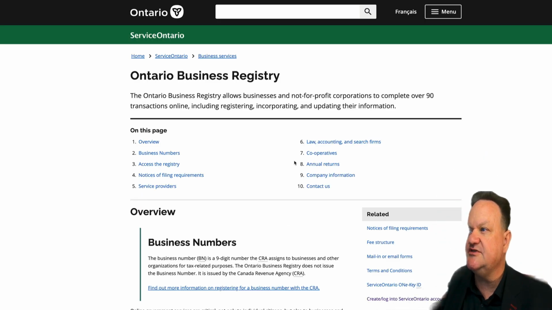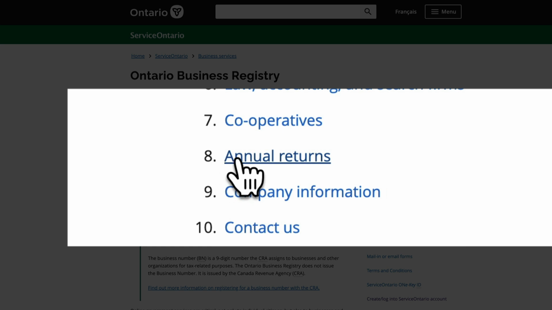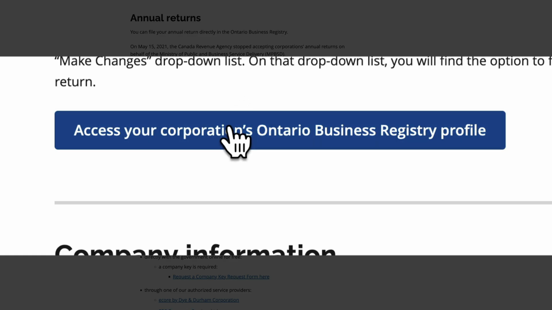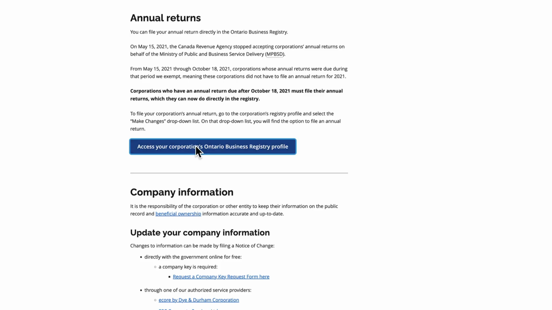Once you're on the page, you're going to see number 8 in the drop-down list. Again, this video is being recorded in 2023. It may change, so just FYI. You're looking for something that says annual returns if it's in the future. Annual returns will drop down to this page. You'll see this blue button. Click it. Access your corporate profile.